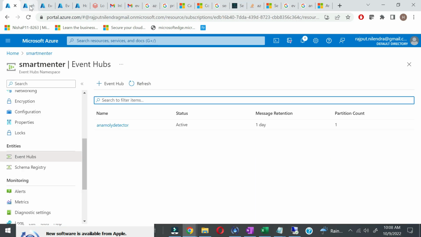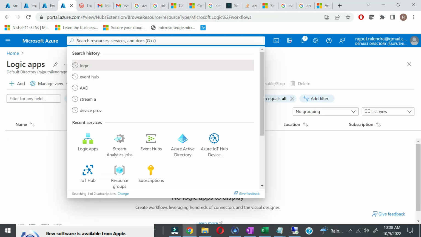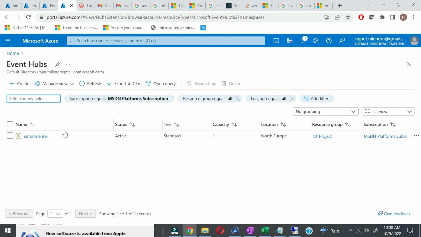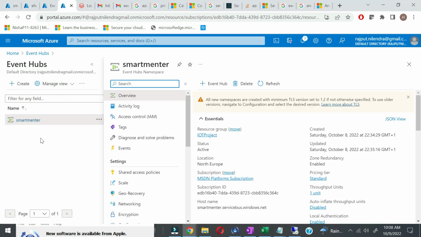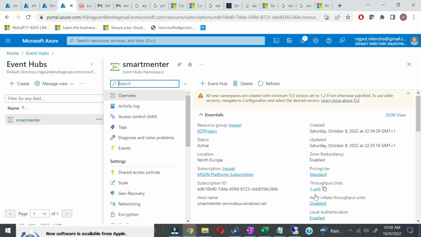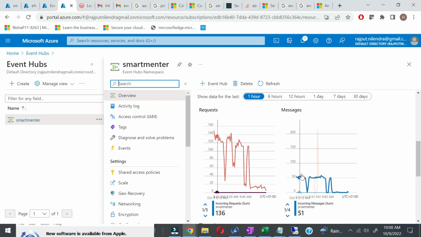So what we are seeing here is that your Stream Analytics job is running. That's the first step. Now when we go to Event Hub, I want to see whether data is flowing into Event Hub. Before we go to the function app, let's first validate whether the events are getting generated into your Event Hub from your Stream Analytics.